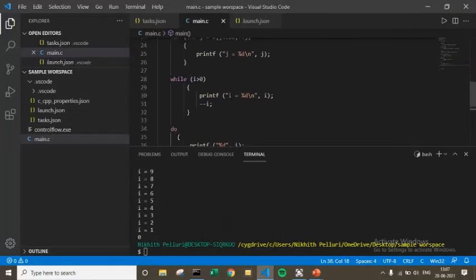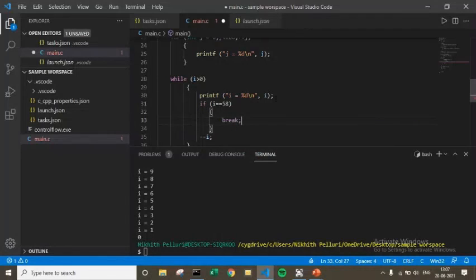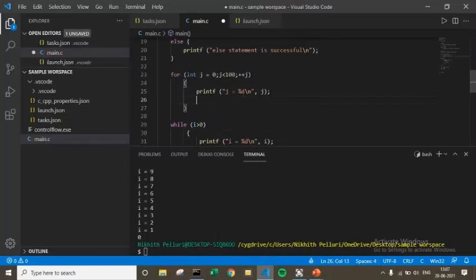So here, if i equals 58, then just break it. Let's do something like if j equals 58, then just break it.